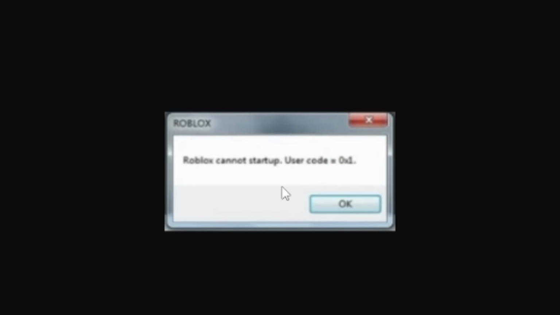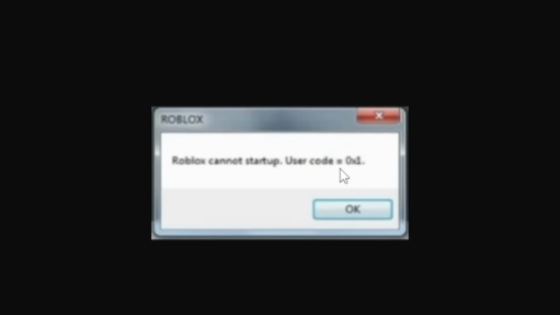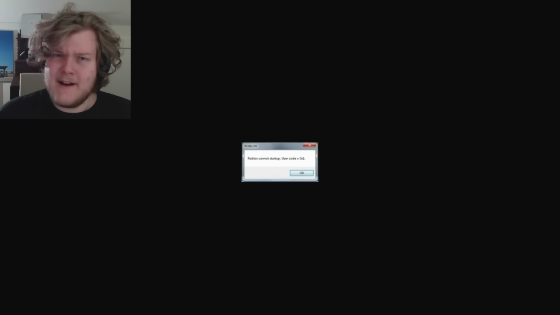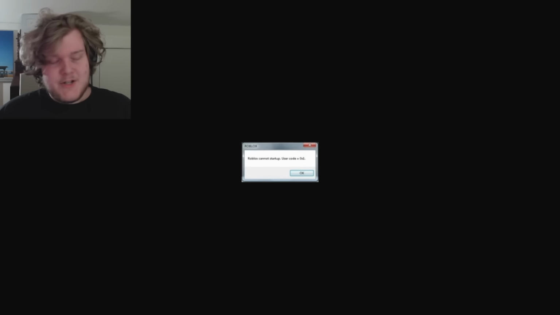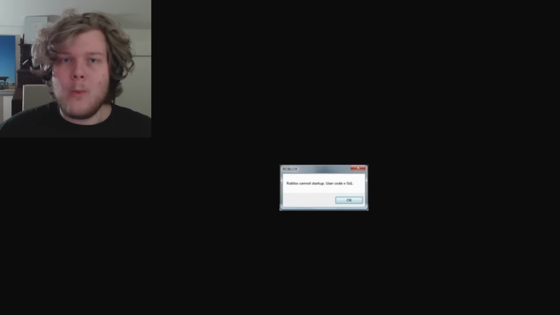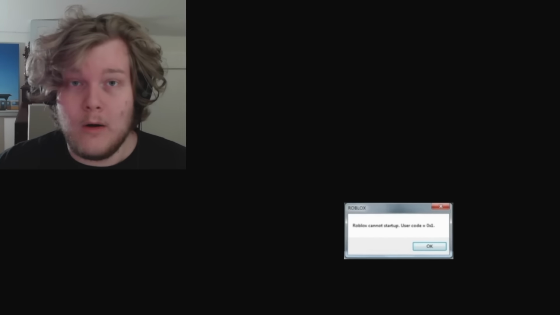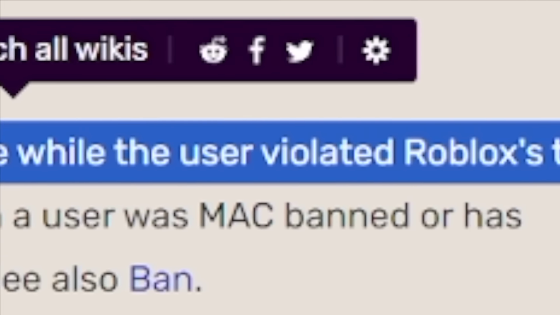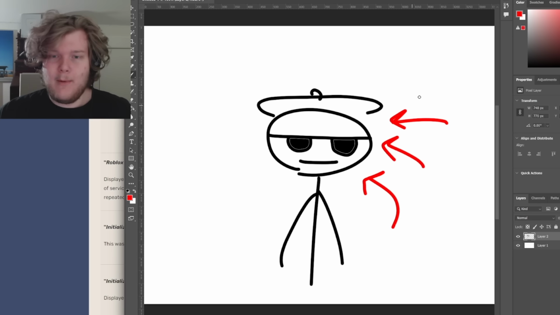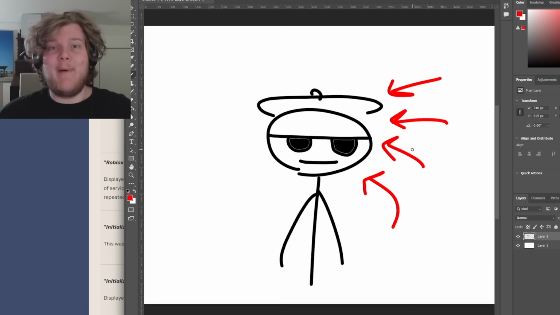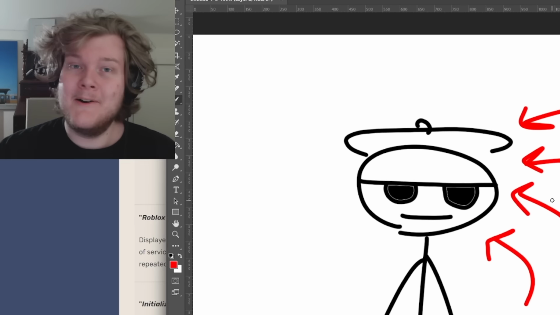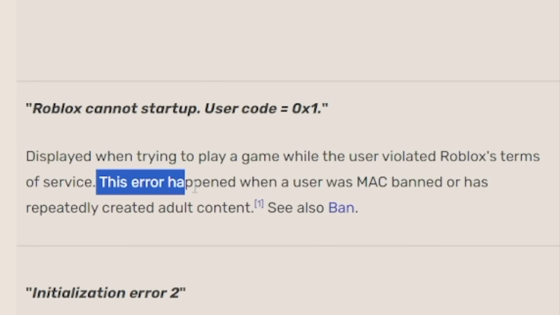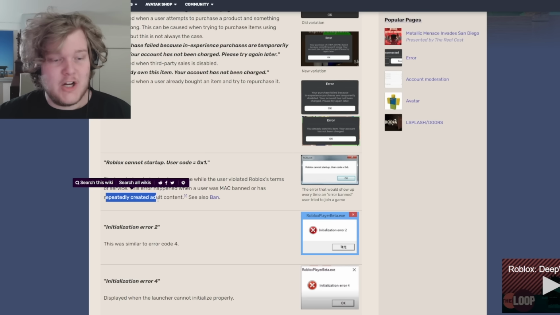Now, this next one is just confusing. Roblox cannot start up. User code equals 0x1. Now, this may seem innocent at first, but the reasoning behind this is genuinely some of the most abhorrent things you can ever do on Roblox. According to the wiki, it's displayed when trying to play a game while the user violated Roblox's terms of service. Nothing big, you were probably just a Hacker Man who hacked and got banned and then tried to rejoin the game.